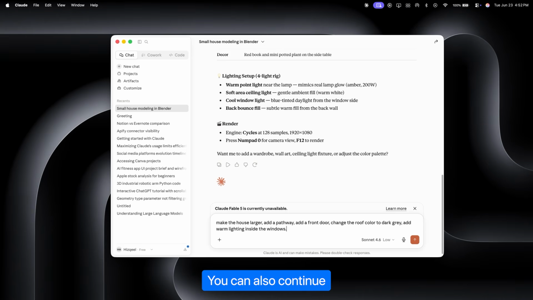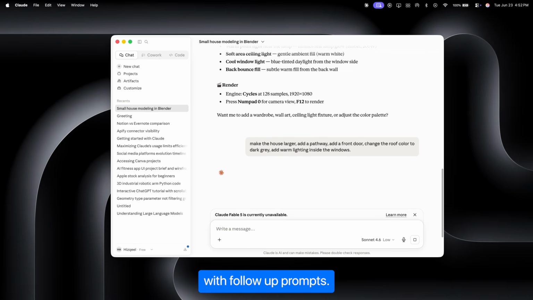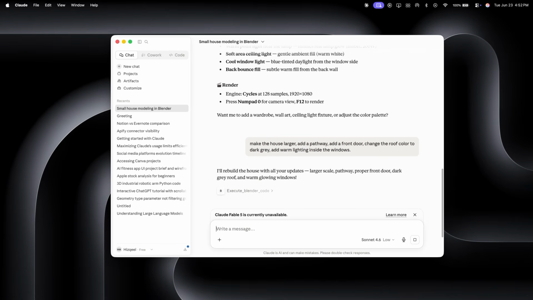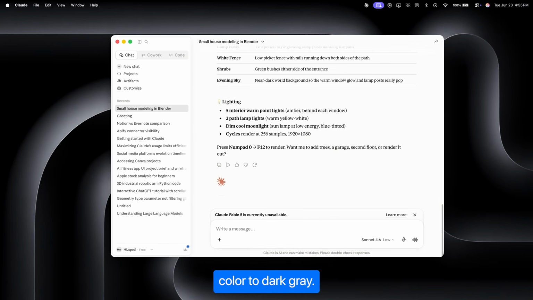You can also continue editing the same scene with follow-up prompts. For example, make the house larger. Add a pathway to the front door. Change the roof color to dark gray. Add warm lighting inside the windows.